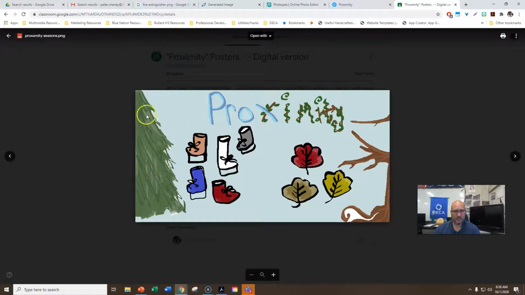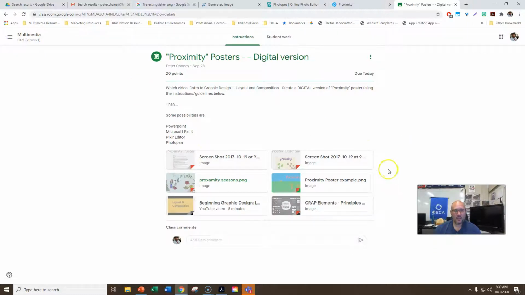They drew a couple trees, used paint strokes. I've got 5 skates of different colors and shapes. I've got 3 leaves over here. So that is a nice, solid A poster. So, how am I going to build this in PowerPoint?